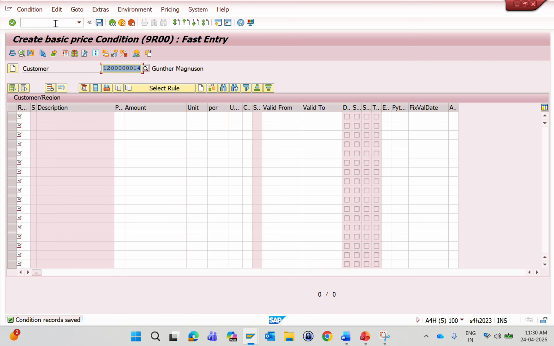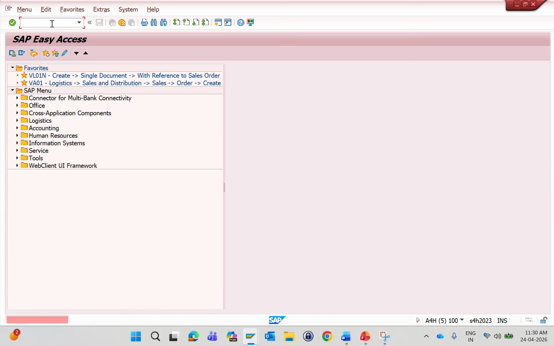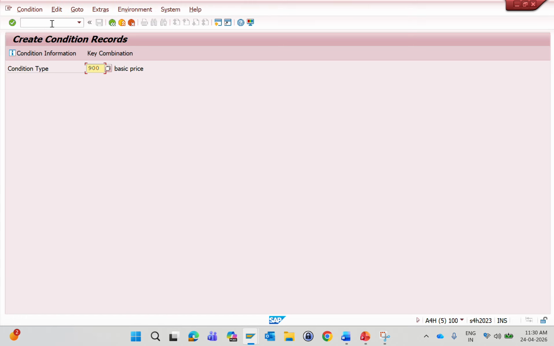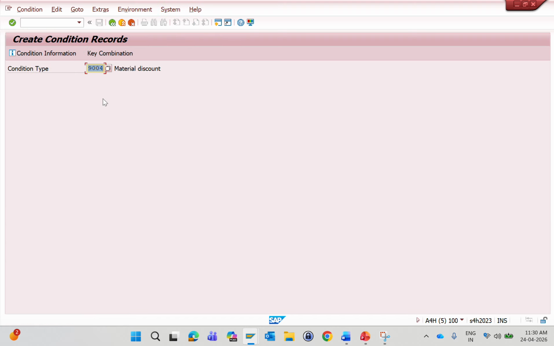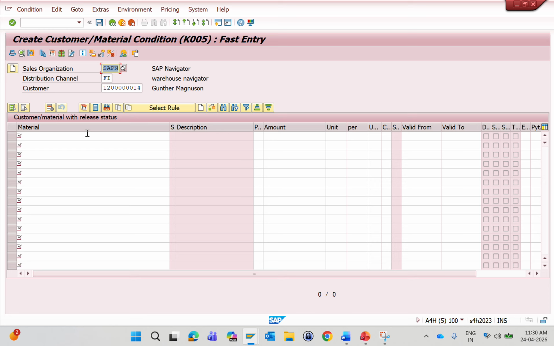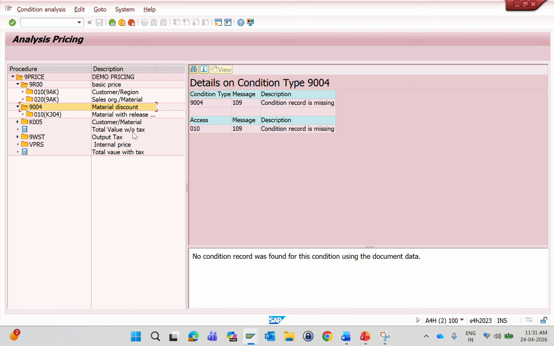Now the material discount is there, 9004. Again in the same VK11 transaction, 9004. What is our material? Skateboard. 20. Save it. And I have one more condition called K005, right? This is also for discount. I will give 10. Save it. So done.